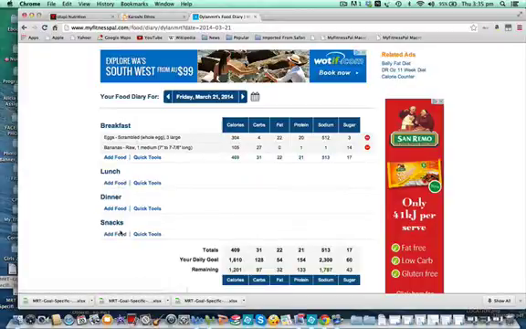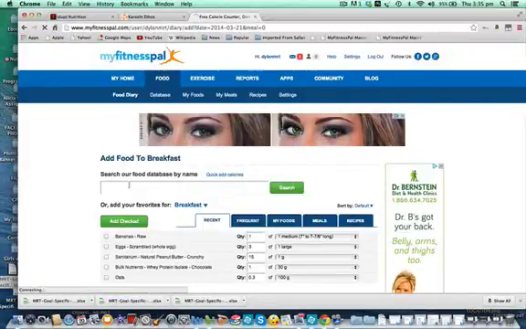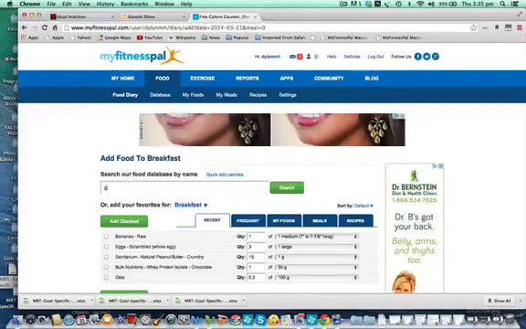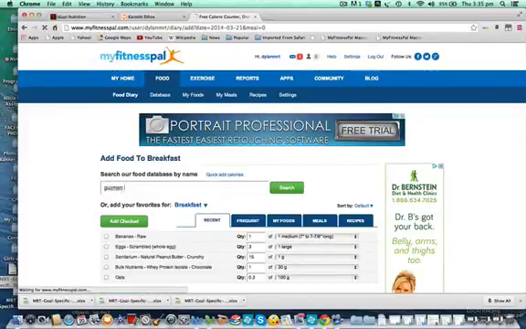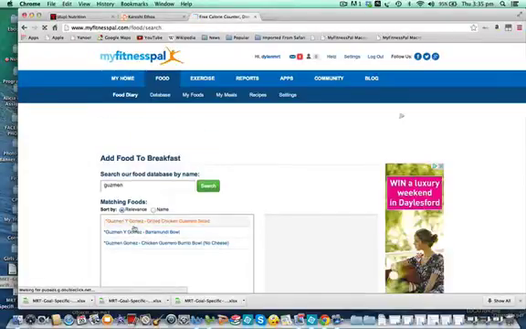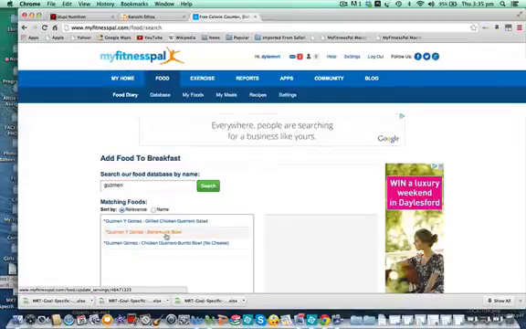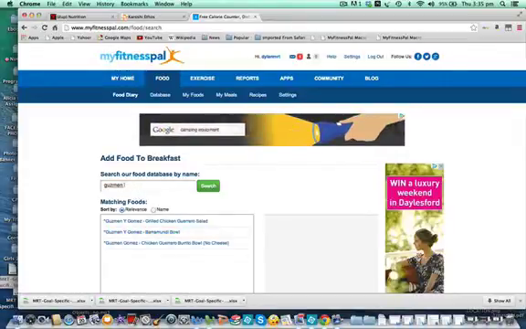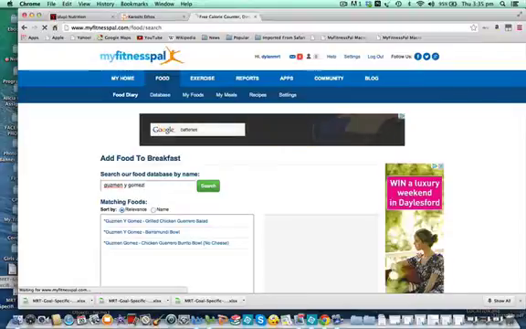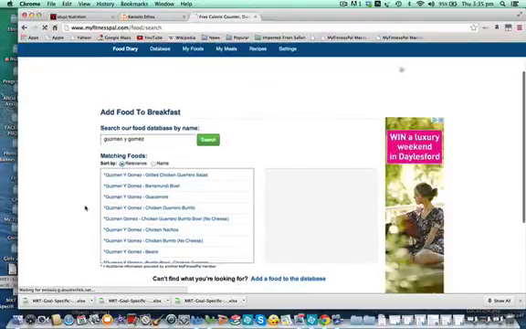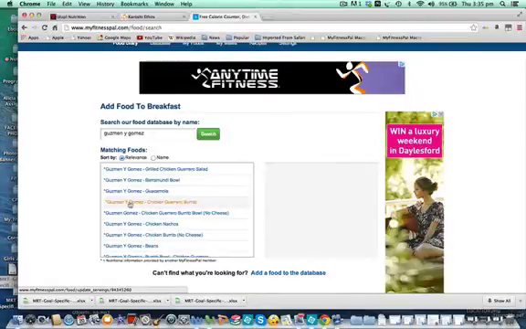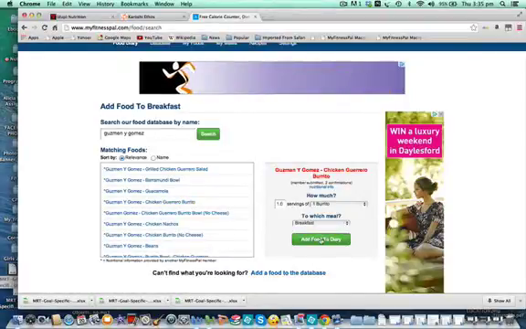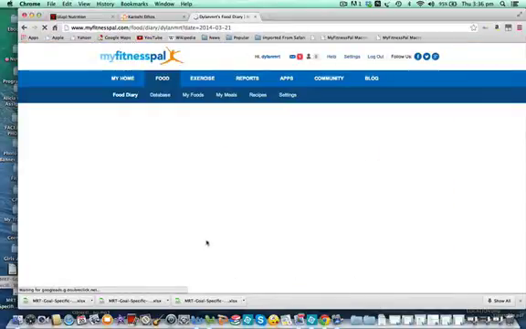So the thing I wanted to reiterate with you guys is that you've got to play around with it, and you wouldn't believe the amount of food on here. One of my favorite meals to eat is Guzman y Gomez. Let's see what else they have in here. If I wanted to have a chicken Guerrero burrito, for instance, I can add that to my food diary.